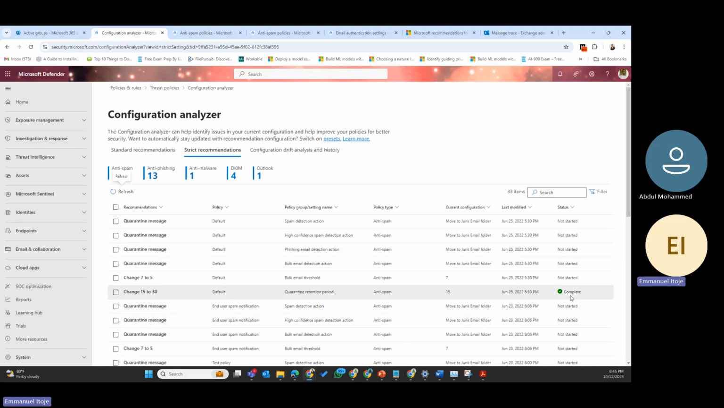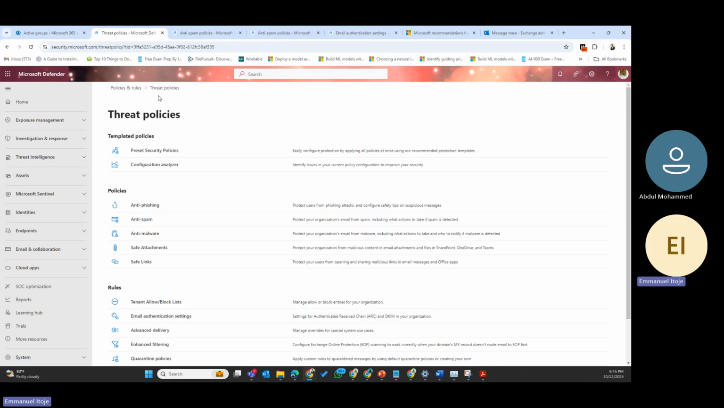Okay, it's showing completed here. Let me refresh this. I noticed once I refresh, it's not making changes. So I need to check that with the backend team to see why. Maybe it takes time to propagate any policies that are set. All right, so that's all about the templated policies, the preset security policies, as well as the configuration analyzer. Do you have any questions on the templated policies before going into the custom policies? No, sir. All right, awesome.